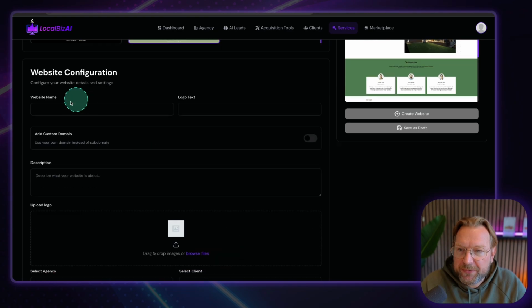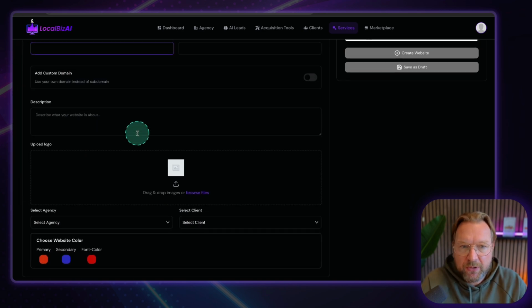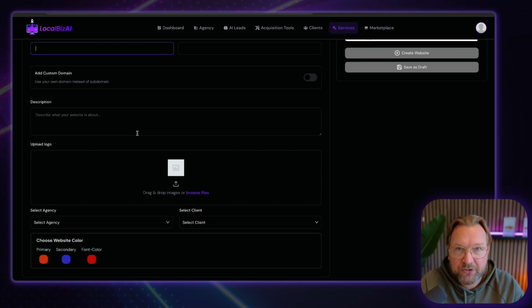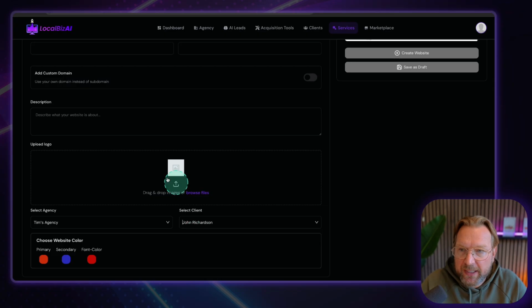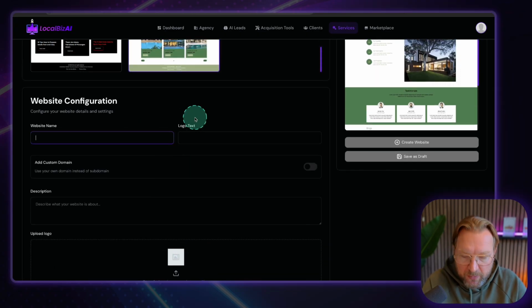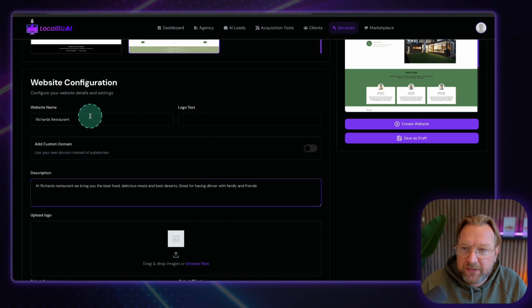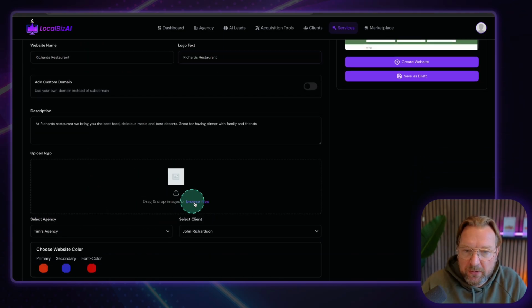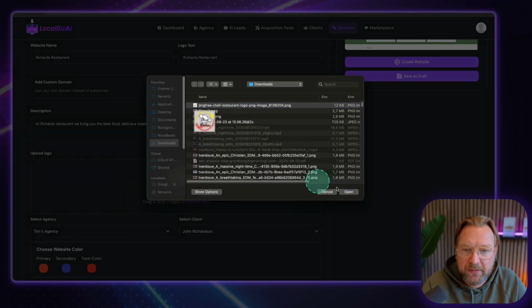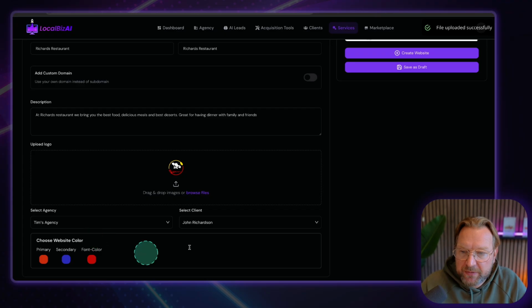And then we go to website configuration, and you fill out the text in here. And basically it's going to generate the website just like it generated the website I showed you at the beginning. So here you choose your agency again, you choose your client. Let me fill it out so you can see it as well. If you like, you can add your custom domain here, logo text. So let's do Richard Restaurant. And then here you can upload your logo. So I'm just having a logo like this. Doesn't really make sense, but just for demo purposes, we have everything in here.